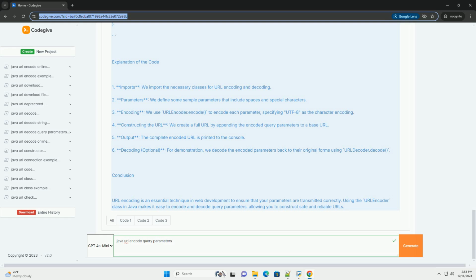Conclusion. URL encoding is an essential technique in web development to ensure that your parameters are transmitted correctly. Using the URLEncoder class in Java makes it easy to encode and decode query parameters, allowing you to construct safe and reliable URLs.